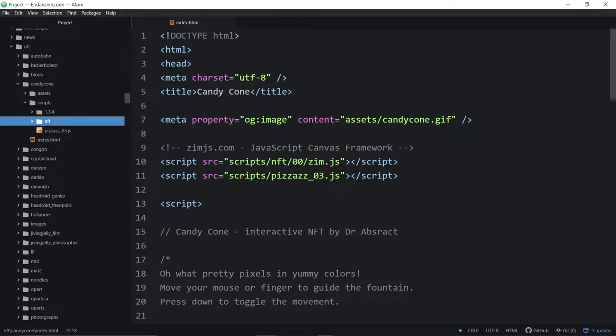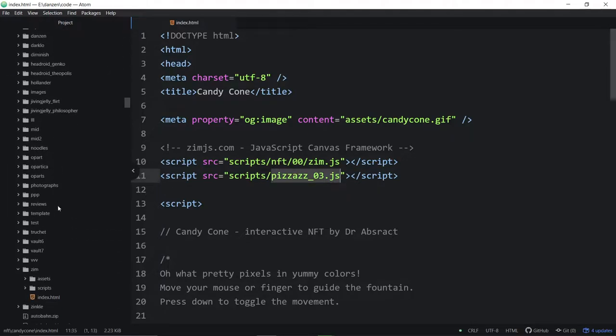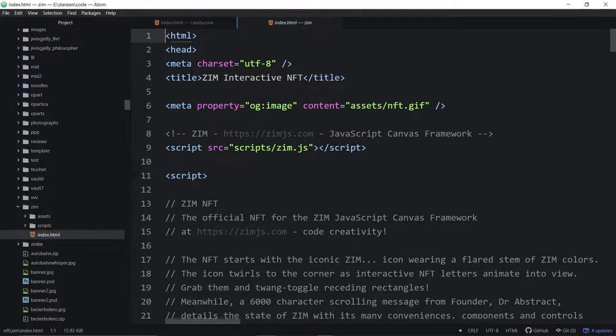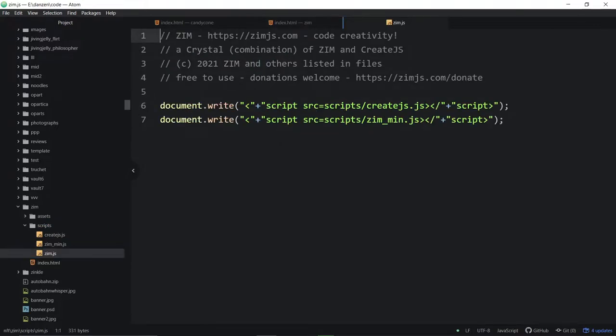Okay, so all we're doing is bringing in ZIM NFT, like so, and the pizzazz. Back in the zip file, I think it's slightly different. Let's open it up. Scripts/ZIMJS is all we're bringing in. If you take a look in the ZIMJS one, it's calling CreateJS from scripts and it's calling ZimMin from scripts. So this is called ZimCrystal. It was our way of shortcutting it so that when you're in your app, you only have to call one file. And then the one file you call calls this stuff.